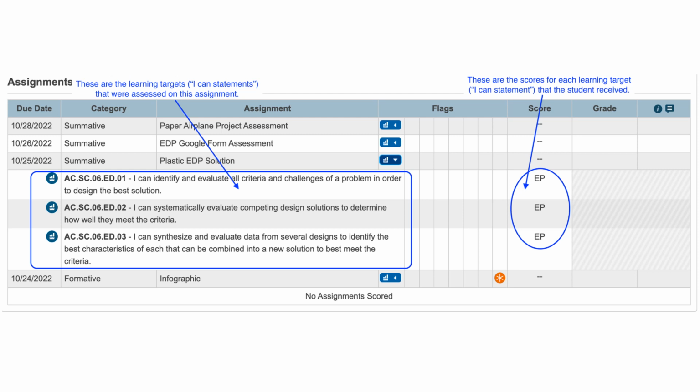Okay, so we clicked on the plastic EDP solution assignment, and we clicked on the little standards icon, and we opened up this assignment to get more information. What we can see is this assignment measured 3 different I can statements, and you can see they're all listed right here. And then the student received a score of EP on each of them. The teacher has the ability to score each standard differently. In this case, the student actually scored an EP on all 3, but had they scored different grades on each of them, those would all be reflected in that score column.